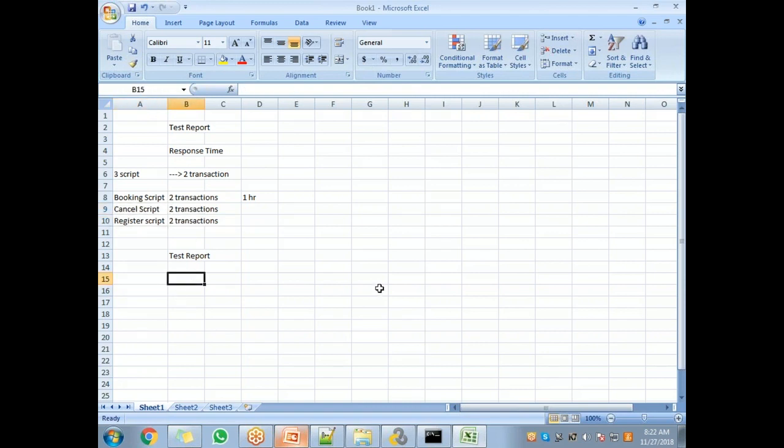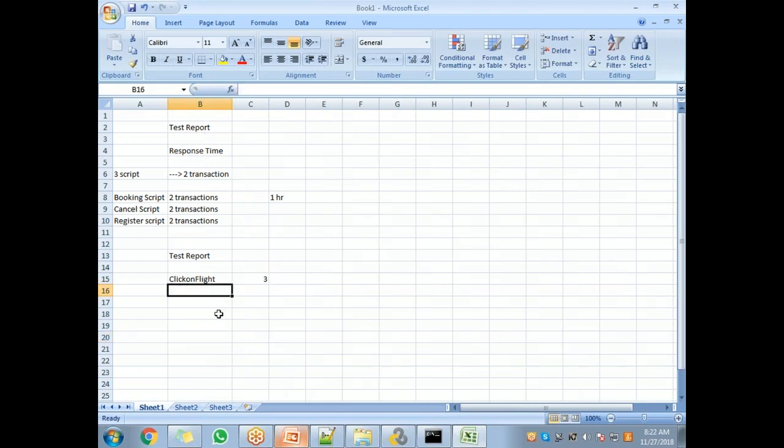Now these 2 transactions, which are booking flight, let's say these are the transactions. Click on flight transaction, and the response time, let's assume, is 3 seconds. These are related to booking flight. Click on flight, and the second one is payment details. These are the 2 transactions. For booking flight, we got a response time of 3 seconds for the first, and 2.3 seconds for the second.